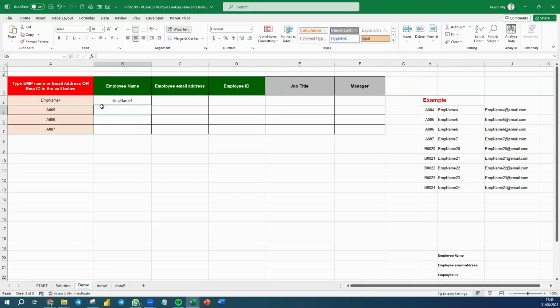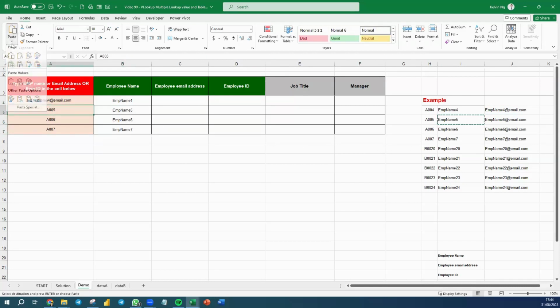Ta-da, we get it. So you see now, if I use the email address, paste it here, I will still get a name. How cool is that, right? Now we get everything. So if I use name for this one, I'll get a name as well. Here's the ID, I'll get the name as well. So depending on what I know, I just type it here and I will be able to search for the information.